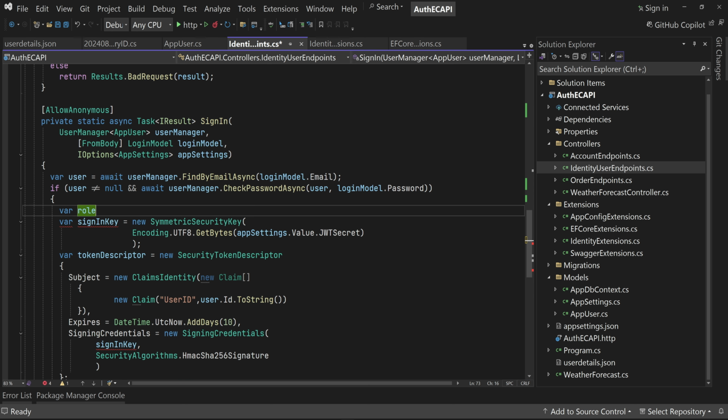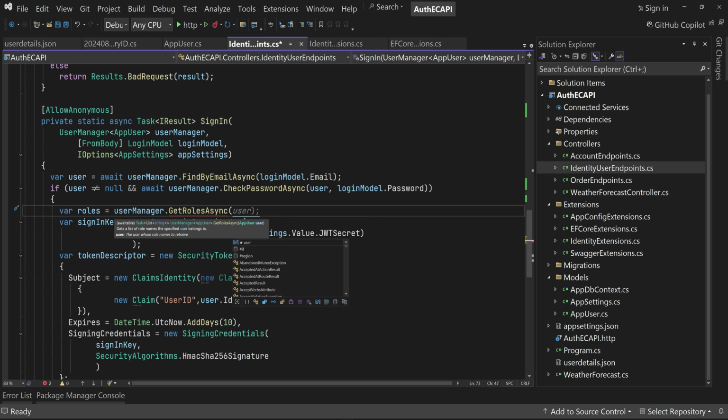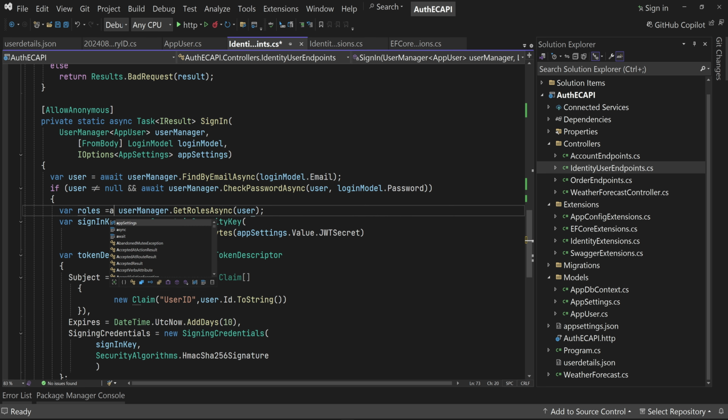We'll have this object roles, and we can invoke this method GetRolesAsync from user manager. Inside that, we just need to pass the user object. Since we have an async method, just prefix the invocation with this await keyword.